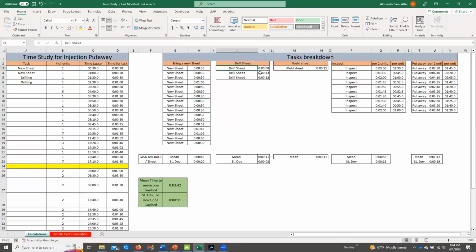Drilling sheet, I was only able to observe it 3 times. Again, the more data, the better, of course, but I only got 3, so be it. I took the mean and the standard deviation of that particular task, so I can now know the normal distribution that governs that. Welding sheet is done by a robot. It's always 11 seconds, so I just left it at 11 seconds with no standard deviation.